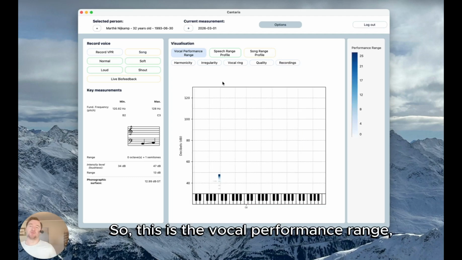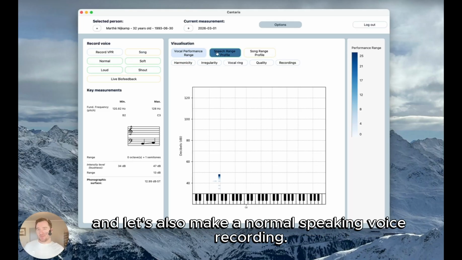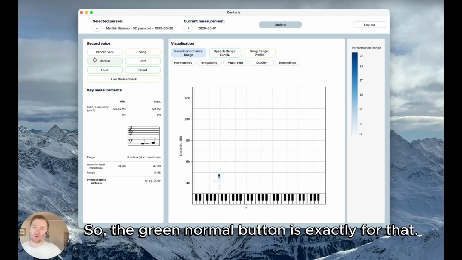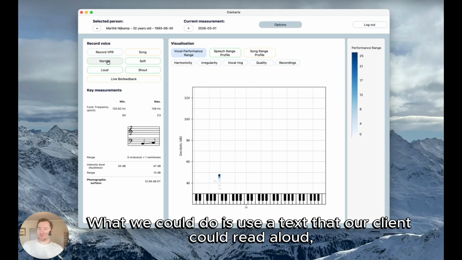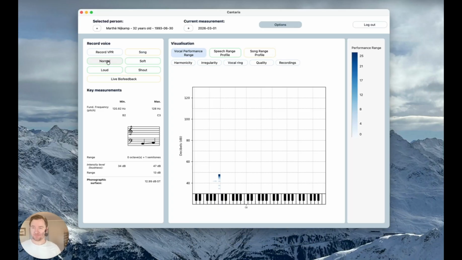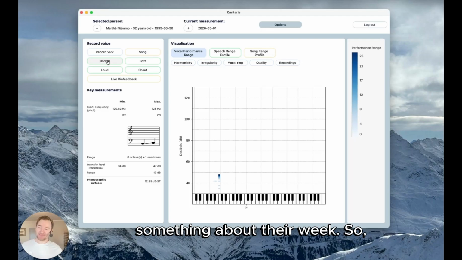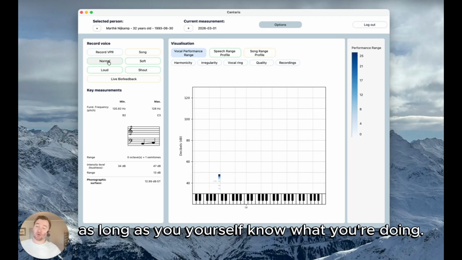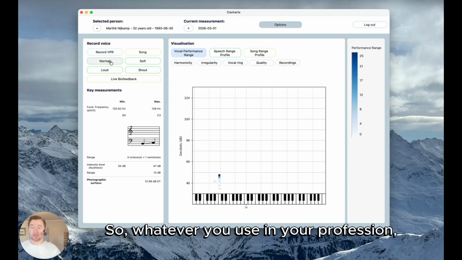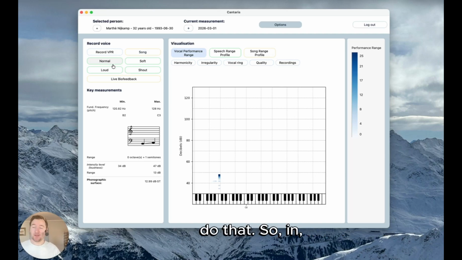So this is the vocal performance range, and let's also make a normal speaking voice recording. So the green normal button is exactly for that. What we could do is use a text that our client could read aloud, or we could ask them to just say something about their week. So you can use any kind of stimulus as long as you yourself know what you're doing. So whatever you use in your profession, do that.